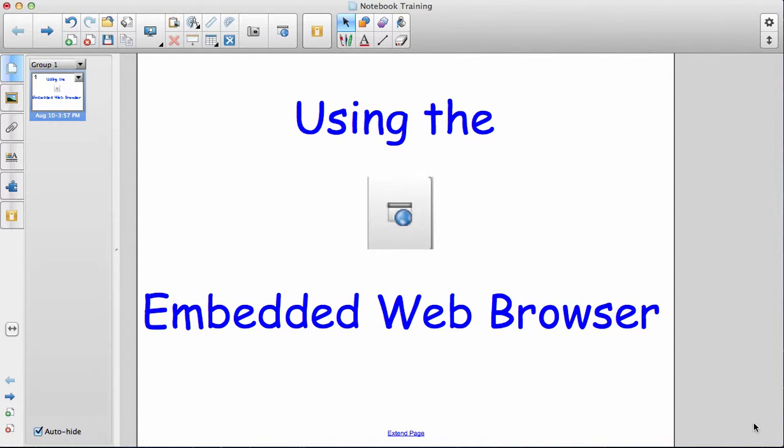In this video, you will learn how to use the embedded web browser in your notebook lessons. The embedded web browser is the button that looks like this. You can find it in your toolbar, although it may not be in your original toolbar, and you may have to go ahead and customize your toolbar to add it in if it's something you think you're going to be using a lot. So the embedded web browser is used to embed maybe videos or web pages into your lessons.